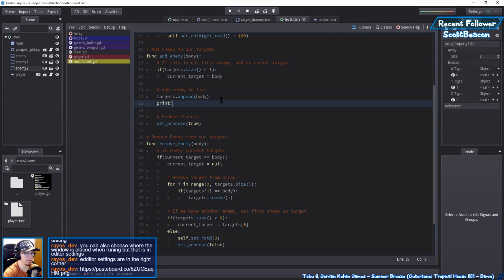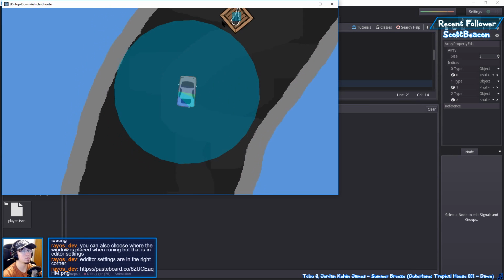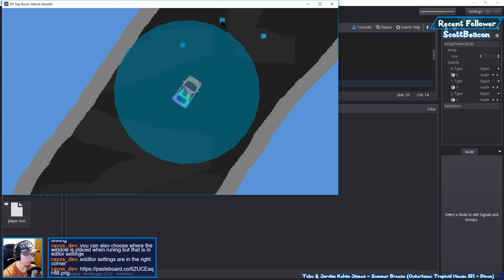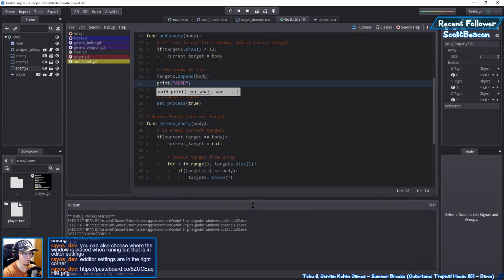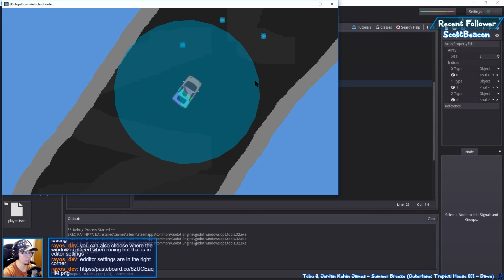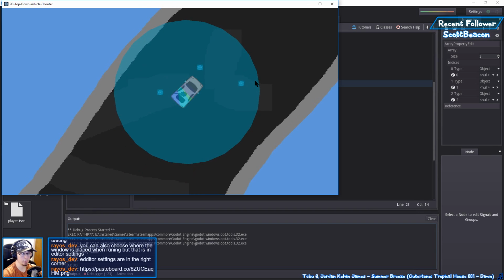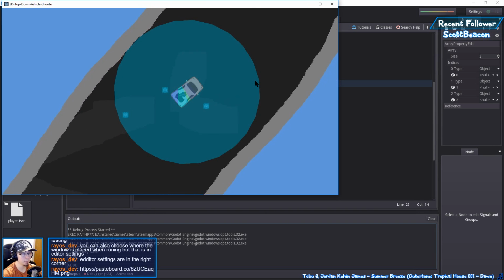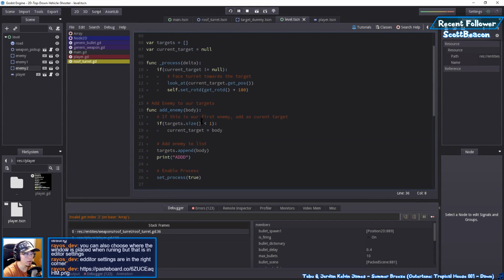Let me print here. Add. Let's make sure it works. Now I should add 3 times. So 1. It's all the way up there. Let's put it down there. There we go. And then we have 2 and 3. There are now 3 items inside target. But now it tells me it's not. But why?